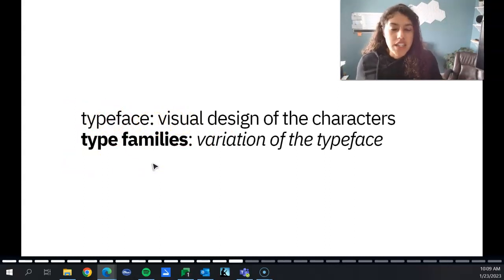It doesn't matter a ton, but just know if you're talking about the overall final thing that I'm looking at, those are the fonts, and there's multiple fonts on a page. And if you're talking about the actual design of the characters, that's your typeface. And then type family is a variation of the typeface.